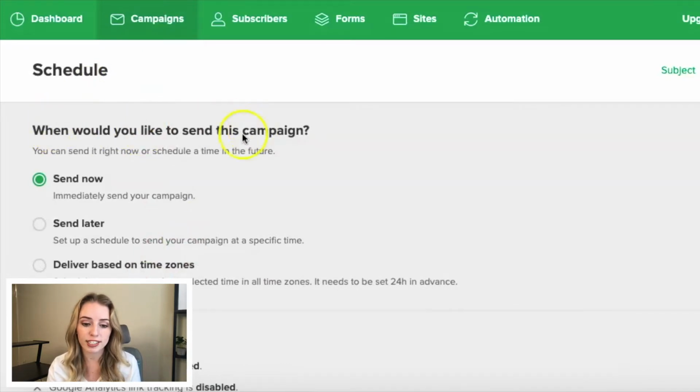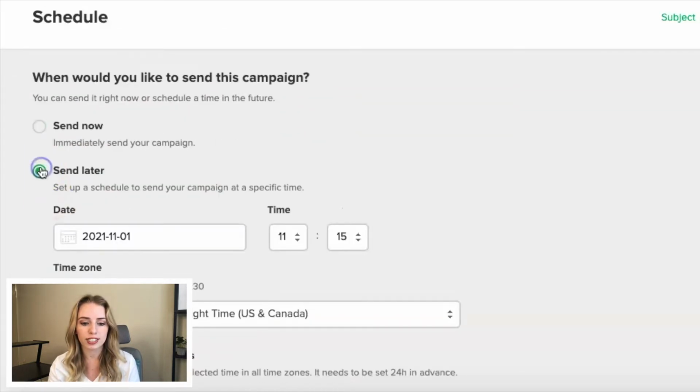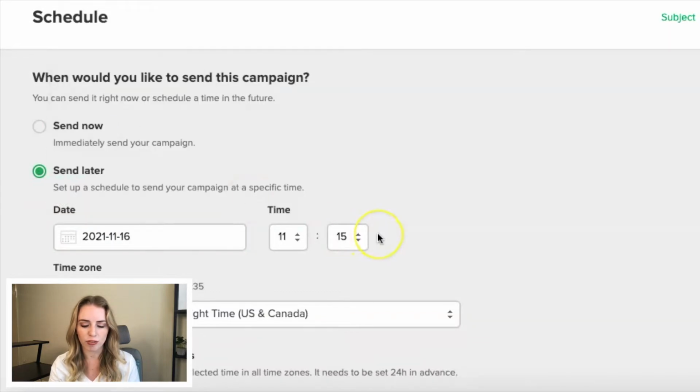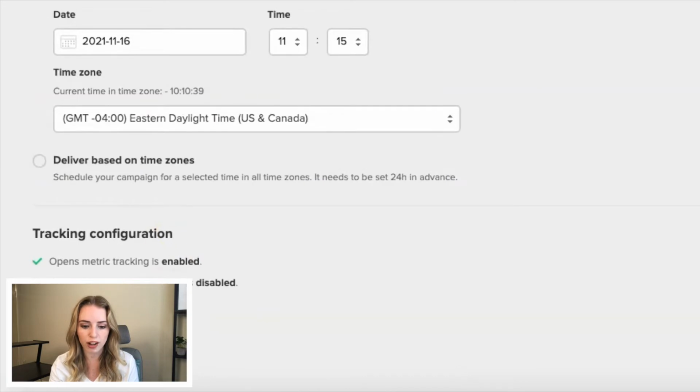When would you like to send this campaign? I can send now, send later, or deliver based on time zones, which is really nice. I can click on send later, and then set up all the dates there. I can set my date for when I want to send that out, and the time. I can choose the time zone as well, and then click schedule or send now.